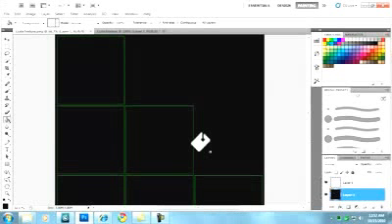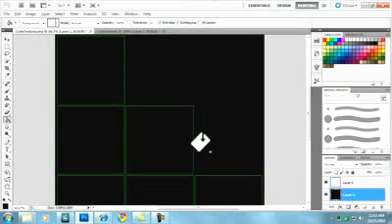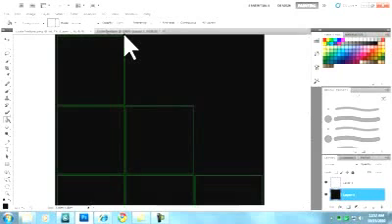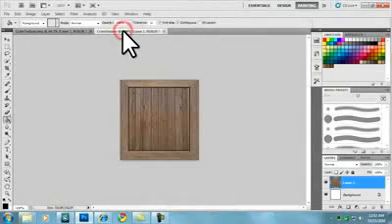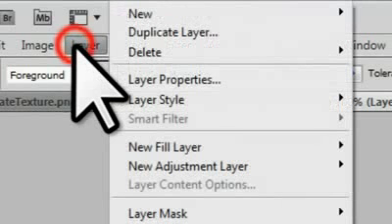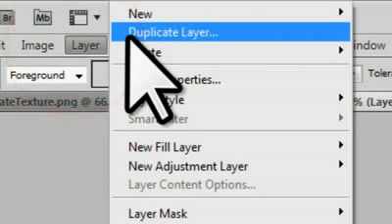To create the crate, we're going to have the same image on each face, but the same method will work for applying images to UVW maps that are more complex or that require different images on different areas. Back on the Photoshop Document tab with our wooden crate texture, we'll click on the Layer menu, then click the Duplicate Layer menu option.